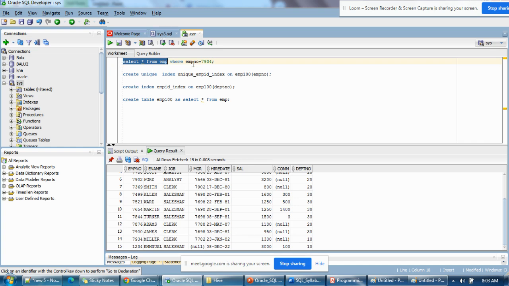Let's assume you created an index on emp number, but you want to search on another column, job equal to some salesman. Is there any use with that? No, because you have not created any index on it.